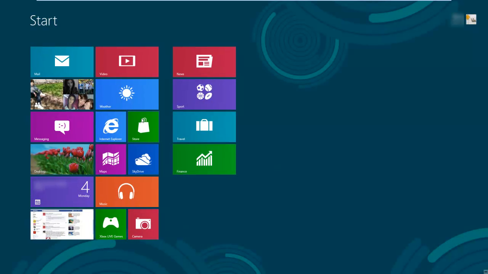Okay, so if we just pop back to the start menu again, we now see that we have a Windows Store, and it's just like the App Store within Mac OS X Lion, which is brilliant if you love this sort of thing.